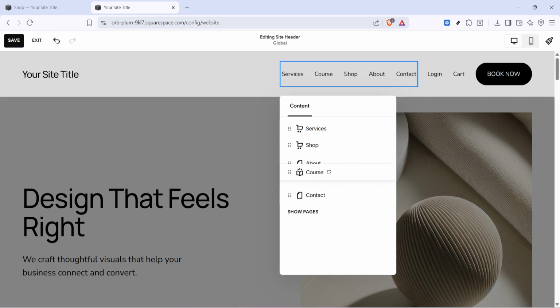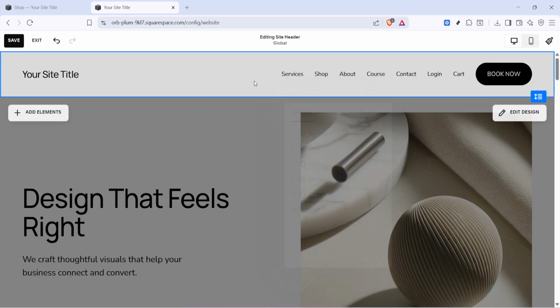Short, clear labels work best, and grouping related pages can reduce clutter. As you reorder, glance at your header to confirm everything looks balanced. Aim for a simple, scannable menu that makes sense at a glance.